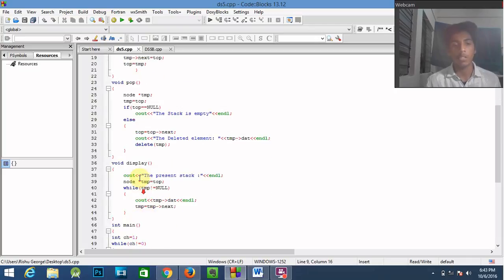And then we will show the display. Through the display function we can show with cout the present stack that it contains after deletion and insertion. Node star temp is equal to top, that is the pointer variable will be equal to the top. And inside this we have a while loop, that while temp is not equal to null, that is it contains something, then we will show cout temp next data, and temp is equal to the value that it's having at the next of the temp.